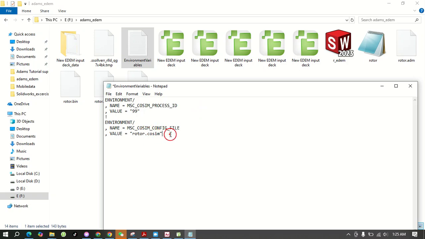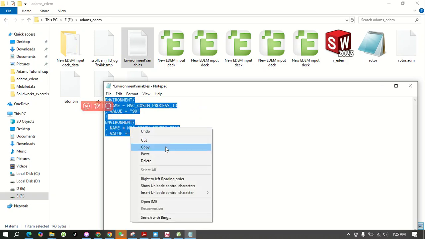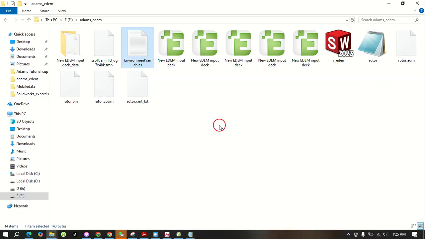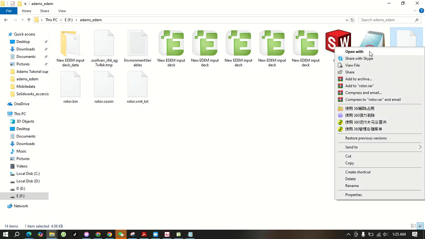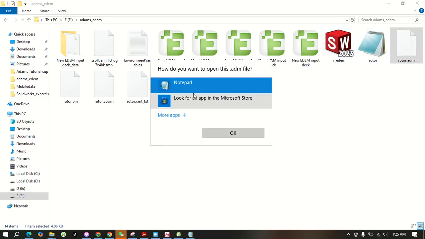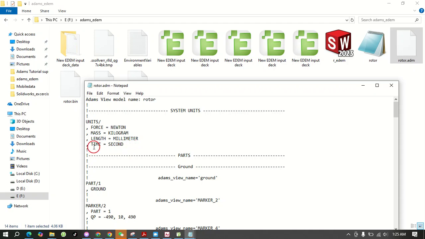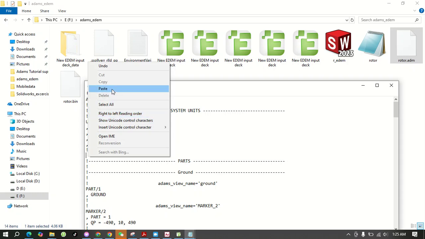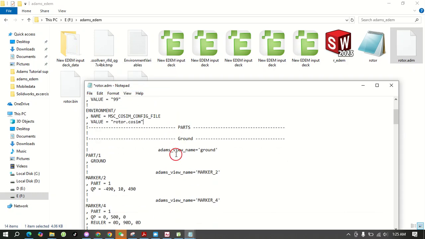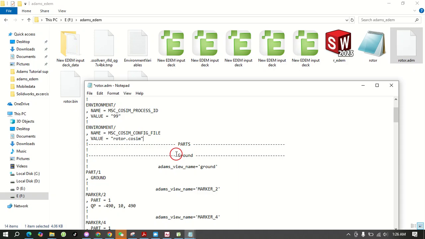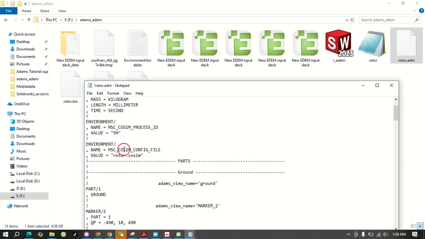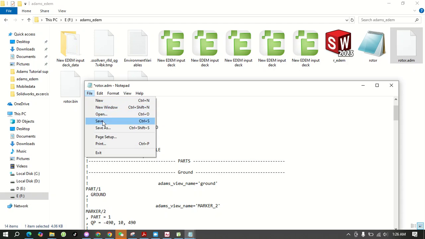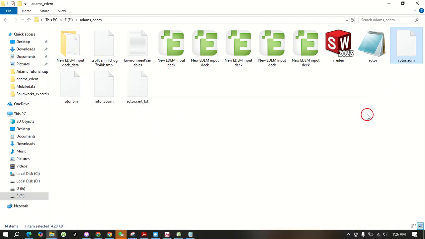After changing this name, we just need to copy this environment. Now we will open this rotor EDEM file. Just right click on it, then go to open with text or notepad, and under the time, here we will press enter and paste it here. So this is our next point. We don't need to change anything, we just need to paste it here. Then go to save and close. So this is our most important step.